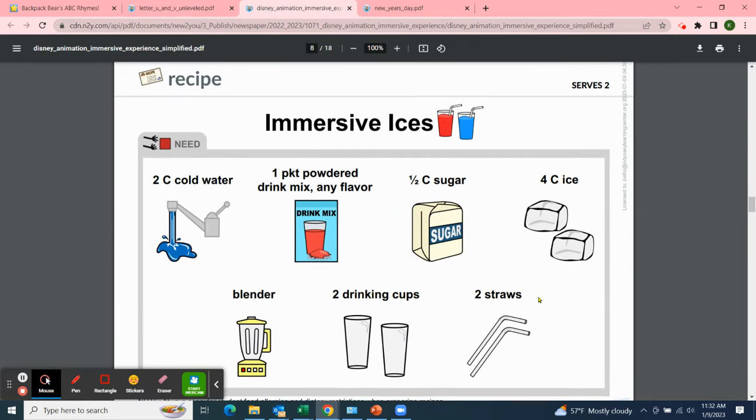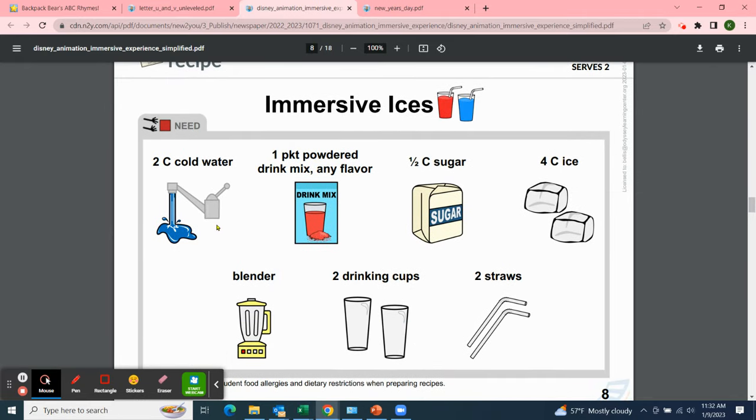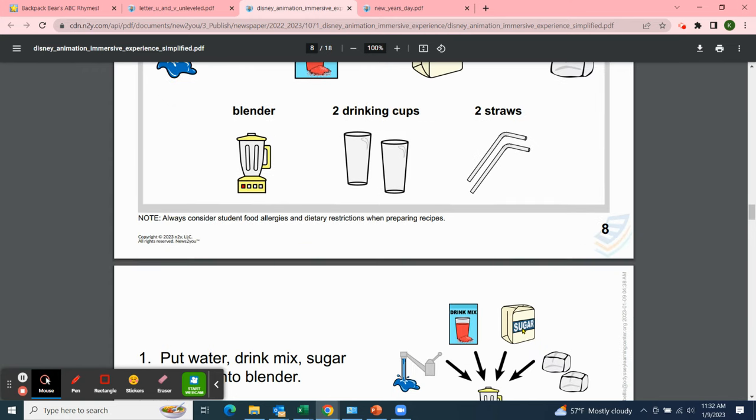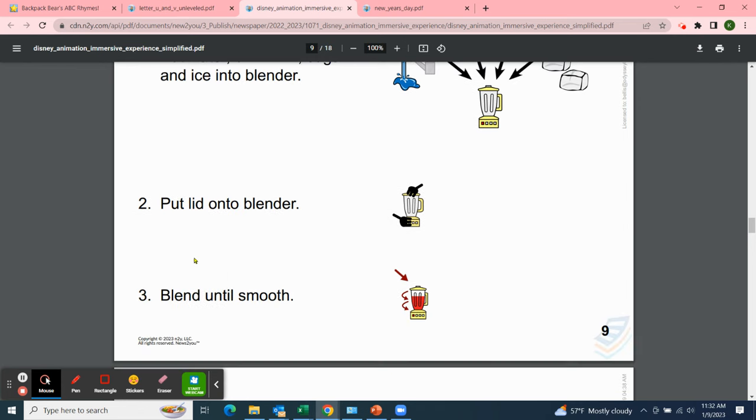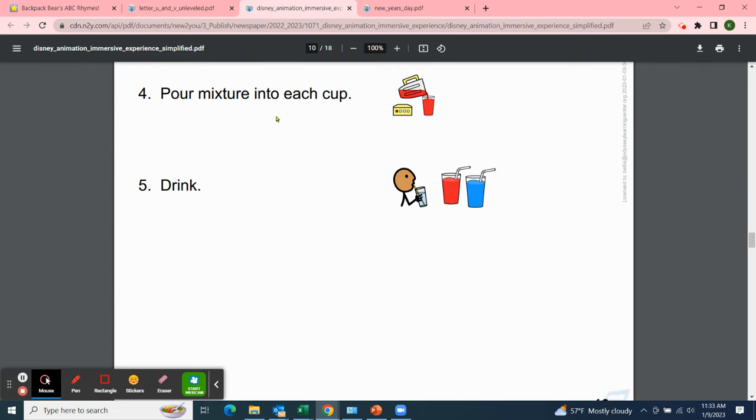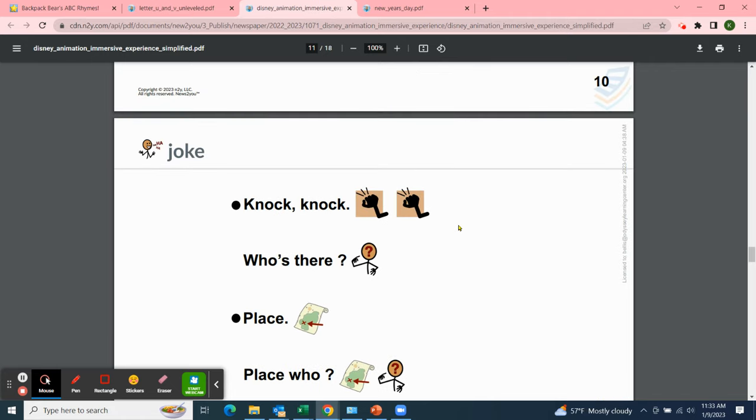And here's our recipe page, Immersive Ices. All you need is 2 cups of cold water, 1 packet of powdered drink mix, any flavor, 1/2 cup of sugar, 4 cups of ice, a blender, 2 drinking cups, and 2 straws. Step 1, put water, drink mix, sugar, and ice into a blender. Step 2, put the lid on the blender. Oh, that's very important. And step 3, blend until smooth. Step 4, pour mixture into each cup. Step 5, drink.